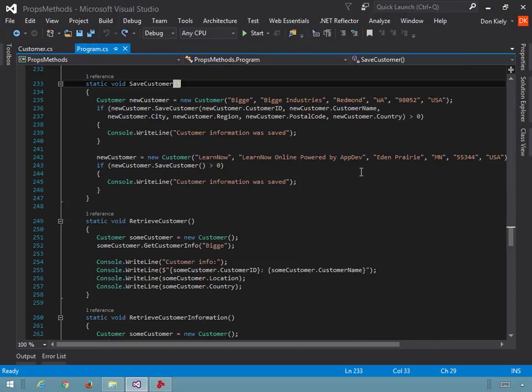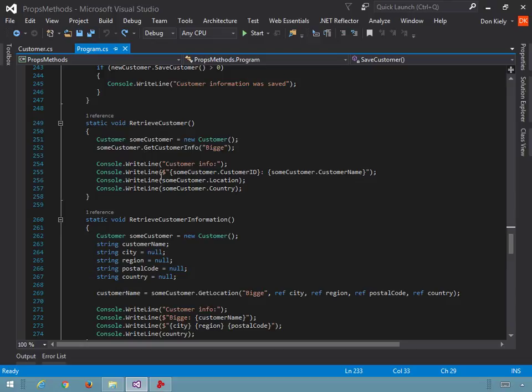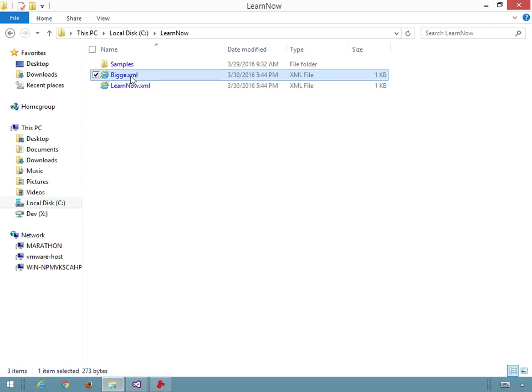Okay, so I can come back over here to Program, and here's some code that exercises that. So in this case, I'm using the default constructor, the empty constructor actually, in order to create an empty instance of the customer object. And then I'm using that get customer info to read the data for Biggie. So that's that file that I had previously saved, the XML file. So once this statement executes successfully, then some customer is going to contain all of the data from the Biggie file. And again, that's this file here that I created earlier.